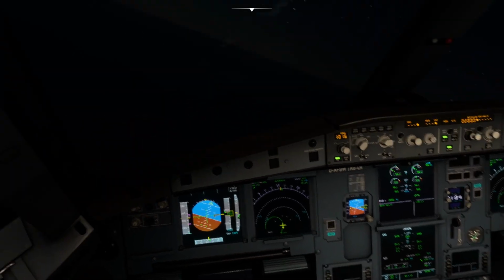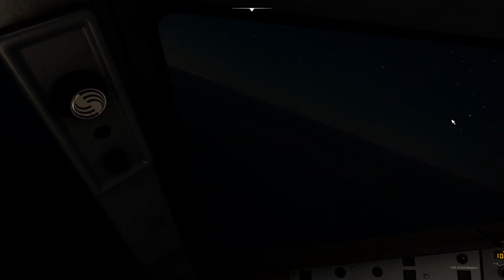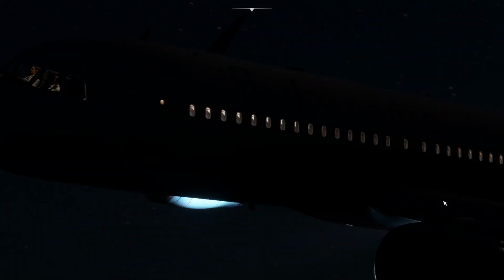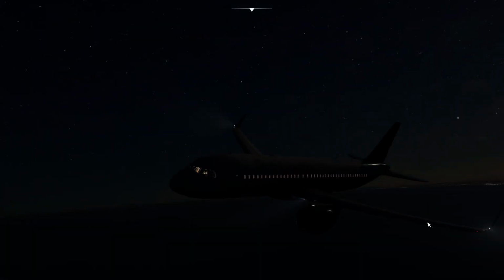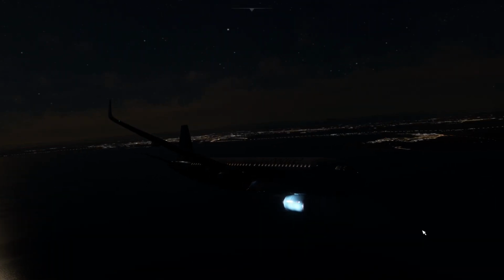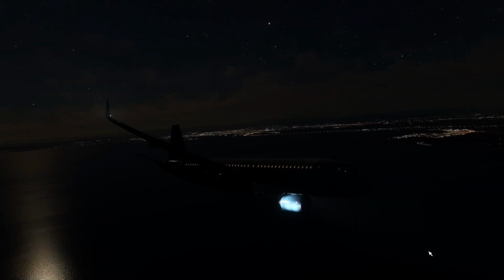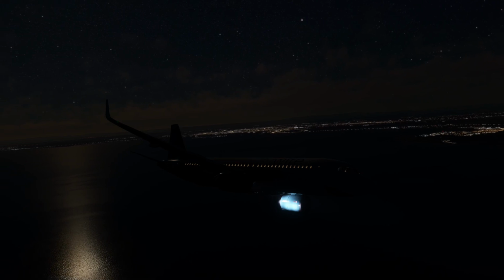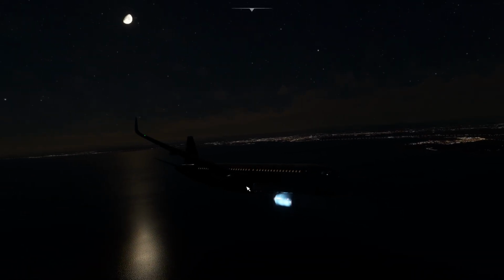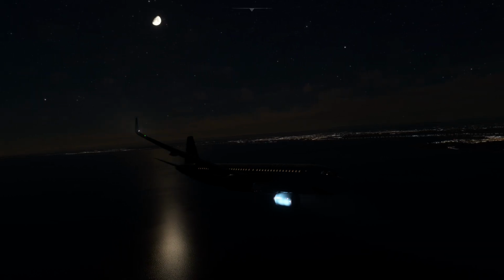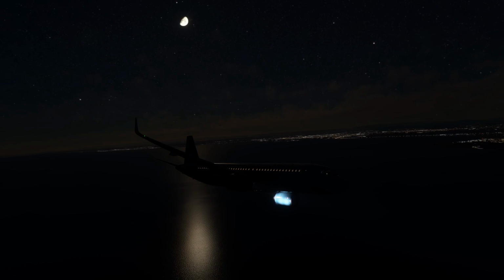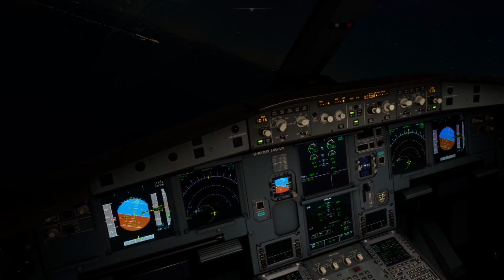Turn. See the stars outside. Calm down. You can see the moon's reflection in the water. That's always cool when that happens. So the stars projected in the sky in Flight Simulator are accurate, so you can use them to do astronavigation.